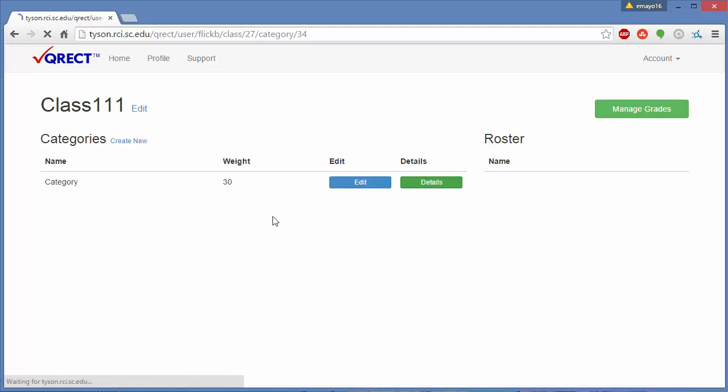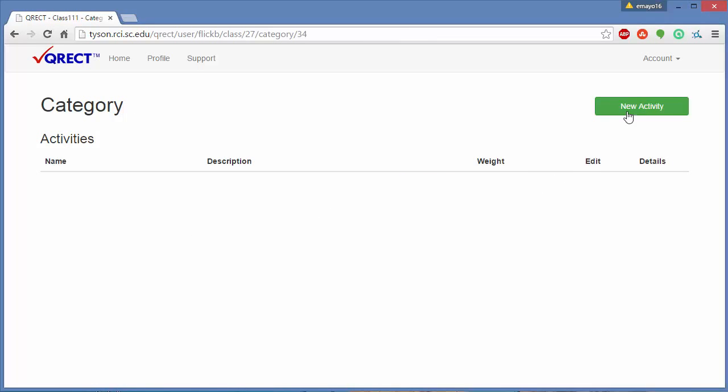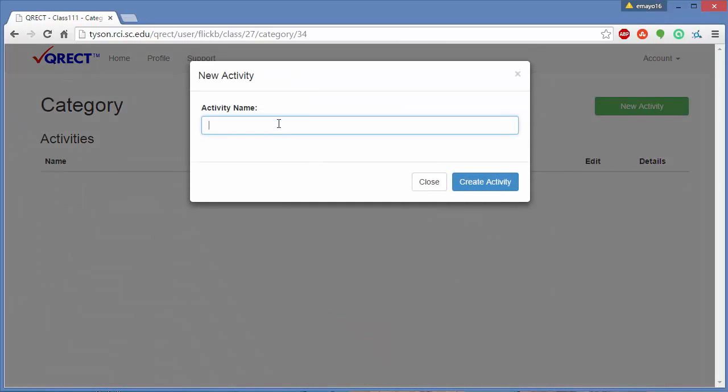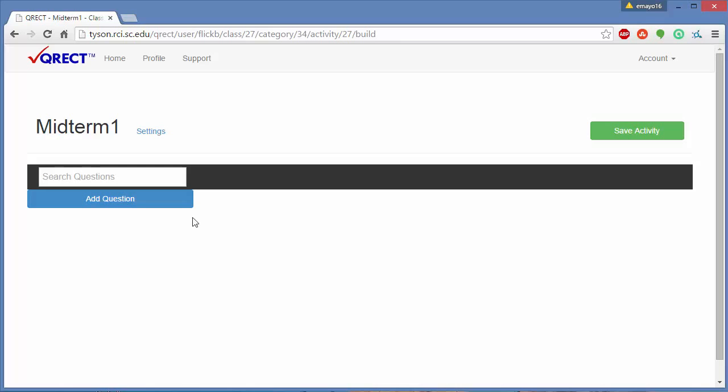So then if I click details, it takes me to the activities page, and this is where you create individual assessments. So I'll say this is midterm 1, and it'll just create the activity there, and it'll bring us to the activity builder where we can add questions and things like that.